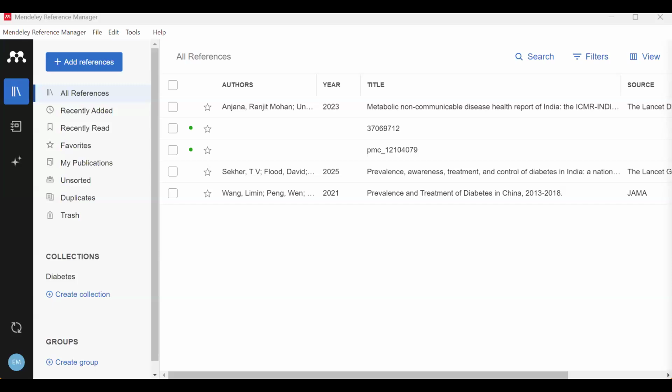Okay, and then there are duplicates. Suppose there are any duplicate articles, it will show them in blue dotted lines. So in this now I can see there is none of this, but it is showing this set contains two duplicates of the same reference.